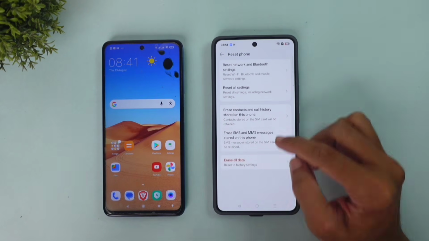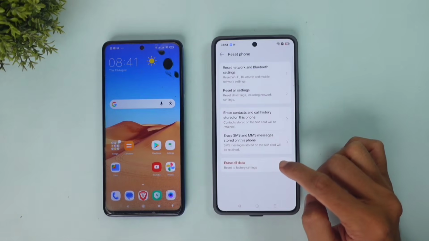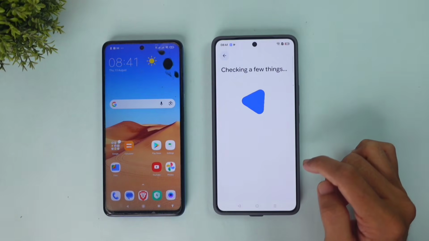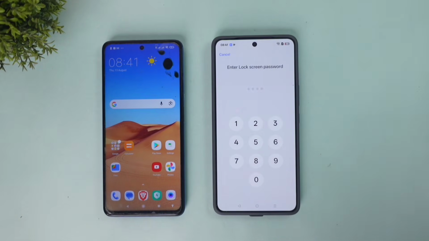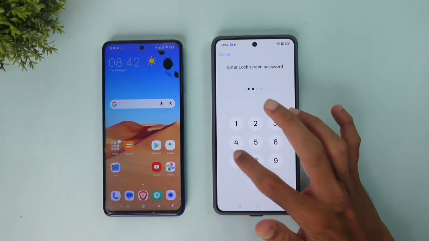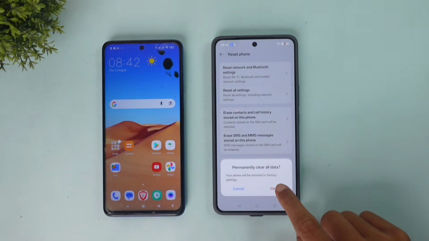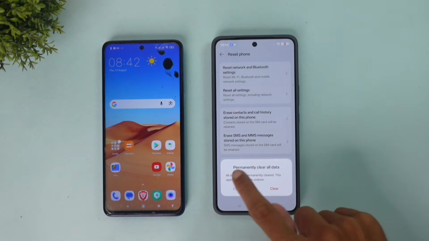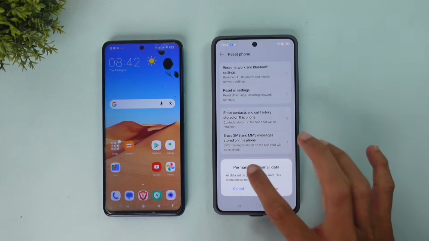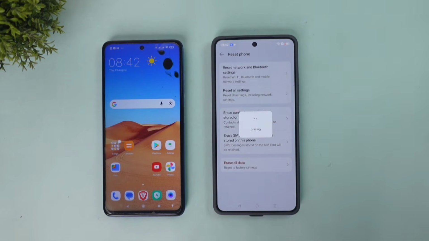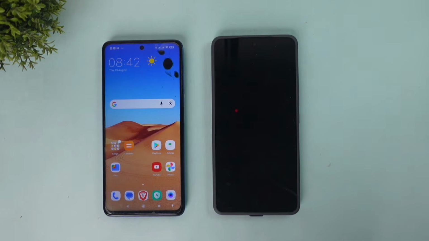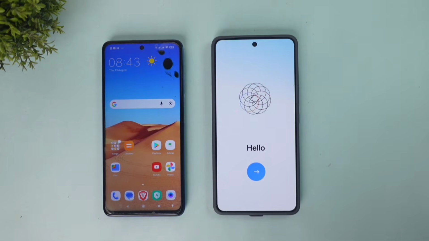Just click on that. And here you can see Erase All Data. Sometimes it will be Factory Reset, and always click on that. When you click on that, you'll be asked to enter your password. Enter your password. After entering that password, here you can see the Clear option. Click on Clear. When you click on that, here you can see Permanently Clear All Data. Click on Clear. When you click on that, all data will be erased. Now my phone is reset.